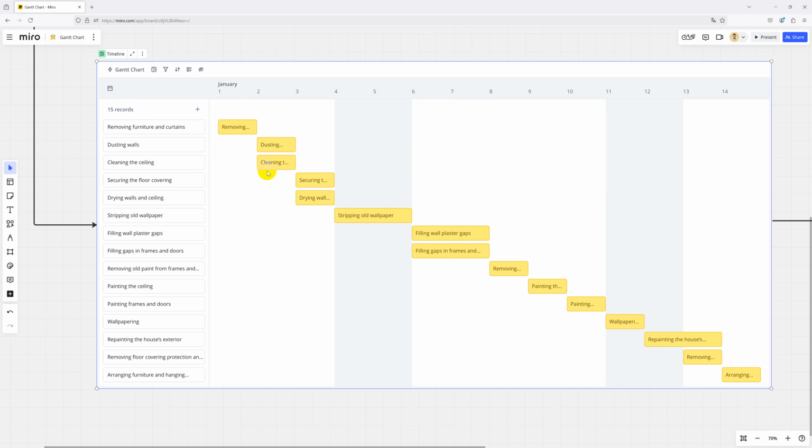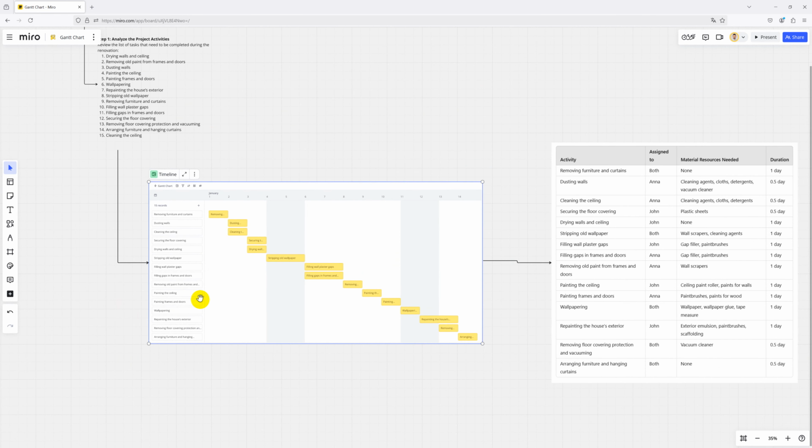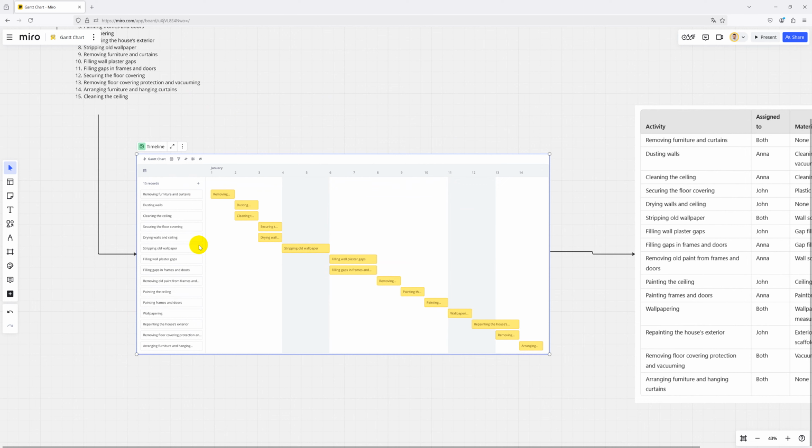First of all, I put all the 15 activities in correct order. So in my opinion, we should start with removing furniture and curtains, then dusting walls, cleaning the ceiling, securing the floor covering, drying walls and ceiling, stripping old wallpaper, filling wall plaster gaps, filling gaps in frames and doors, removing old paint from frames and doors, painting the ceiling, painting frames and doors, wallpapering, repainting the house exterior, removing floor covering protection, and the last, arranging furniture and hanging the curtains.